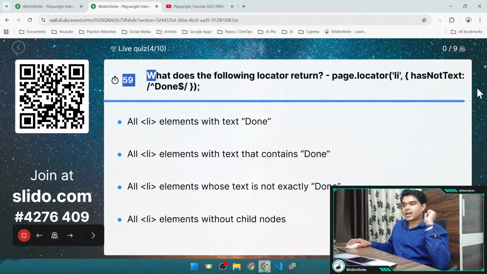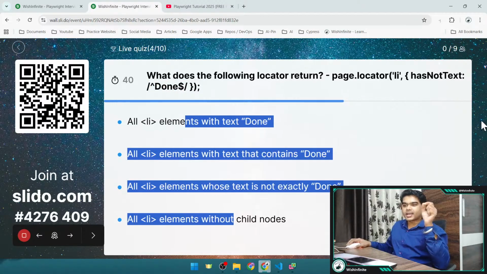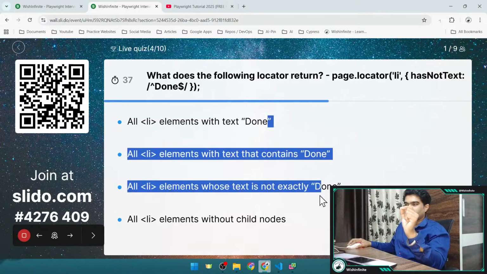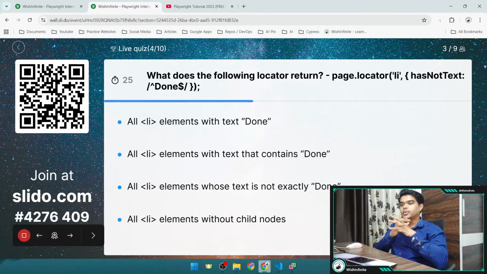So this is the question: what does the following locator return? And here is the locator, page.locator. Here is the HTML tag li, and then we are using this particular hasNotText option, and its value is this regular expression. You can see it and select the answer from option A, B, C, D, and then I will also explain this particular question and answer to you.